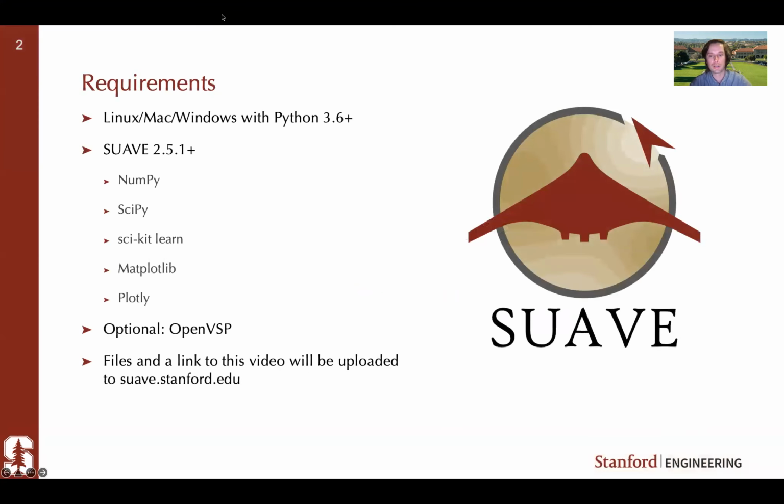So for this tutorial, you'll need a Linux, Mac, or Windows machine with Python 3.6 or greater, SUAVE 2.5.1 or greater, and then all these packages that are required by SUAVE. Optionally, you can have OpenVSP, and after this, a link to this video will be uploaded to SUAVE's website, suave.stanford.edu, with the files to follow along.